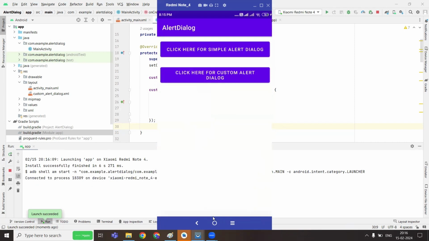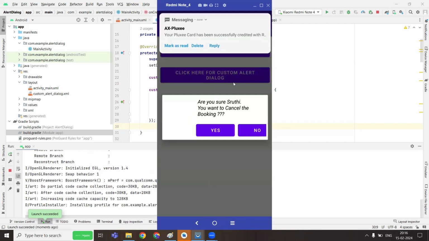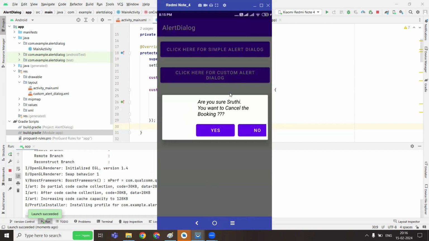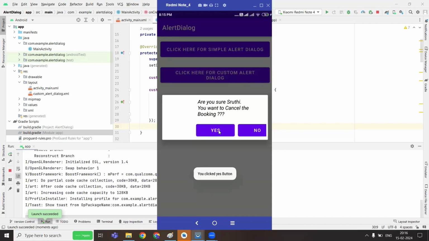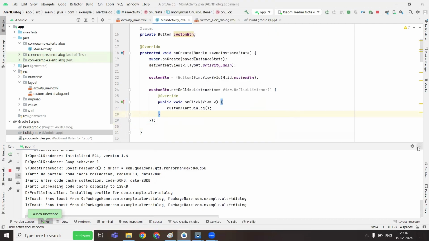So perfect. Now let me run this. So did you get this? Here the image is not coming. I'll see why it's not coming. Are you Shruti? You want to cancel the booking? Then I'll just click on yes. So it's a yes. You click the yes button. When I click no, you click no button. You see one more thing. The dialog is not getting closed.